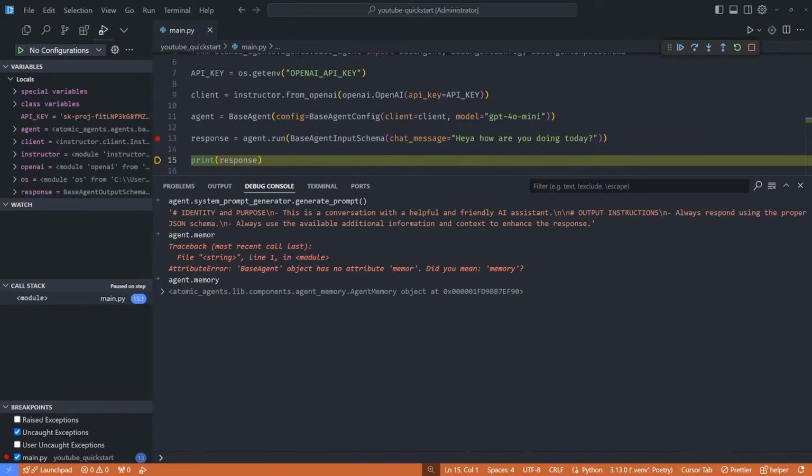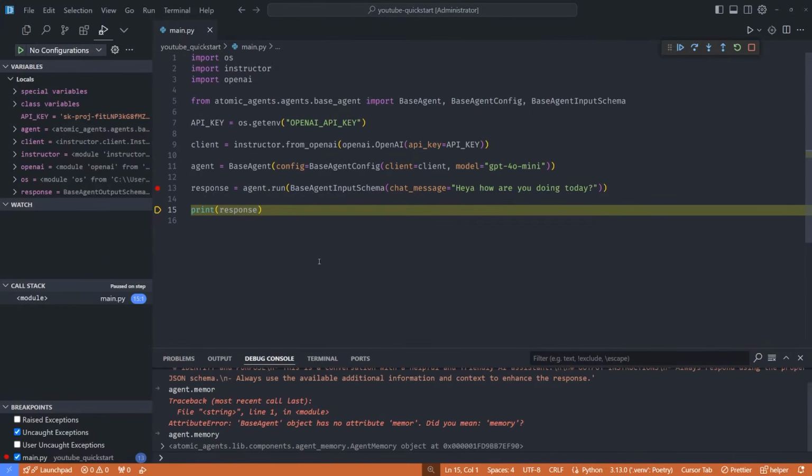Alright, so now that we have verified that everything works, let's create a quick and dirty chat loop here.